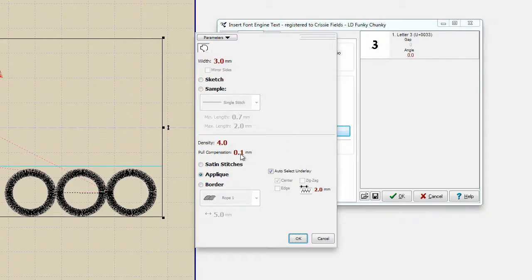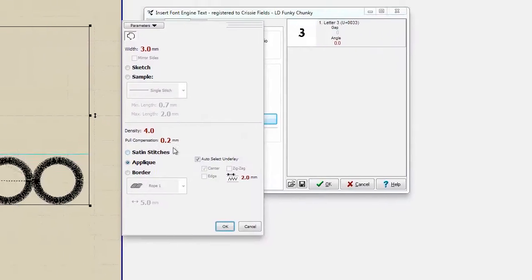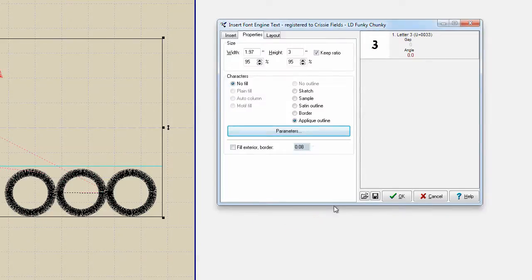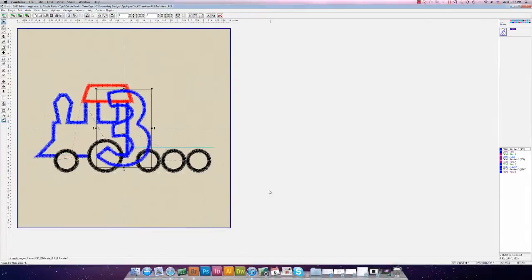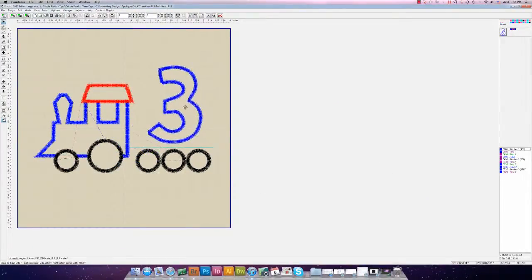You want to adjust your pull compensation for your typical cotton t-shirt to a 2, and density is going to be fine at 4. Pull compensation, there's a whole lot of embroidery theory that goes into this. This is something that is probably a little bit more advanced, but a pull compensation of 2 will work for most things that you're wanting to be working with. Go ahead and click OK, and from here click OK again, and you'll see that it has given us our Applique 3 right here.